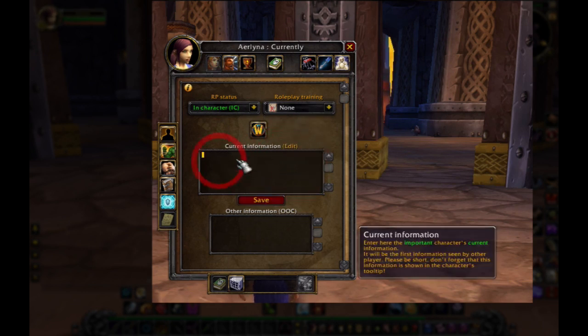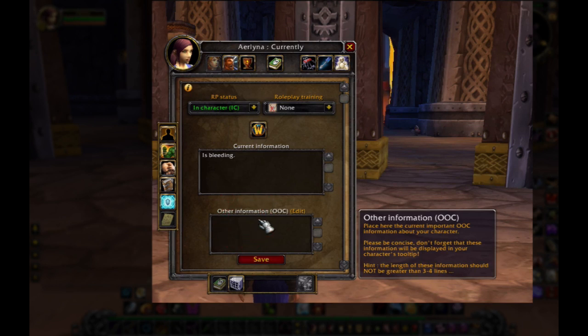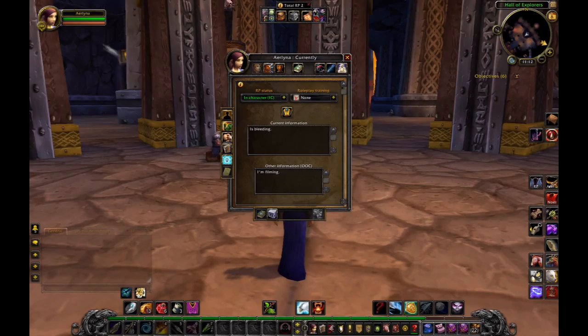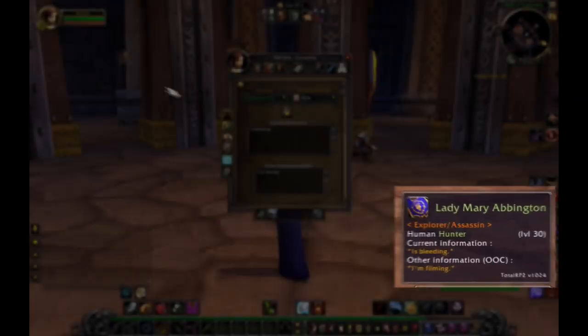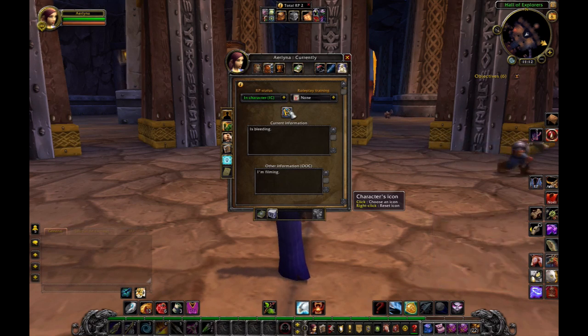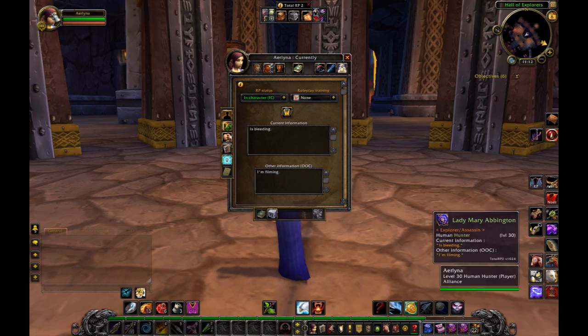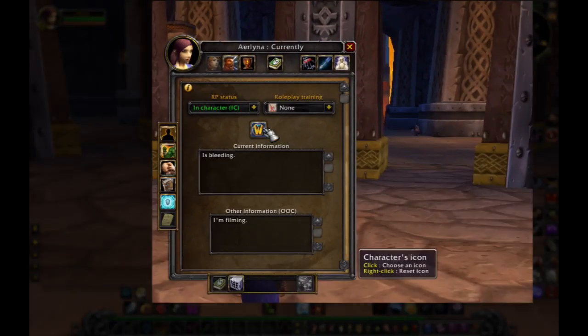You have the current information, when you can type current important information, and you have other information that are not related to roleplaying, like when you're not on your current computer, or you have a song that corresponds to your character or stuff like that. Those two information will be displayed in the tooltip. And you have your character's icon. This icon will be displayed on the target portrait in the tooltip. You can customize it by clicking on it.